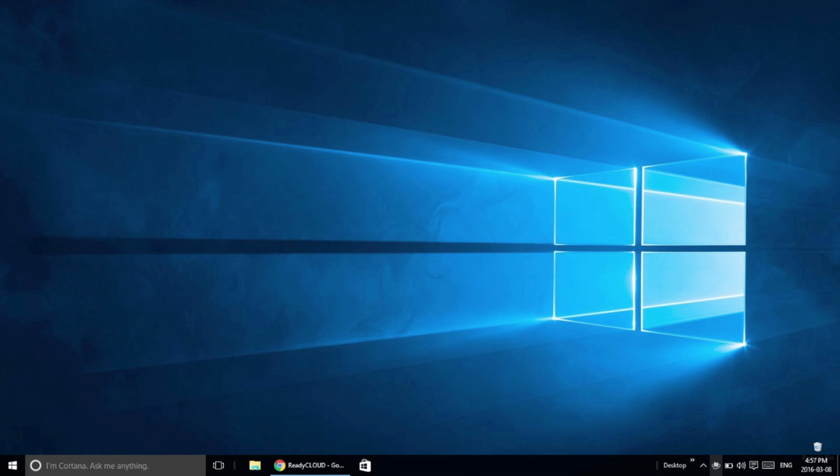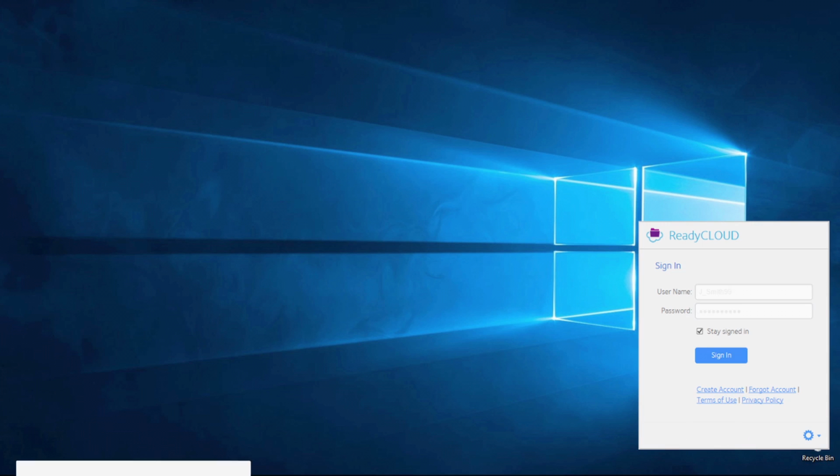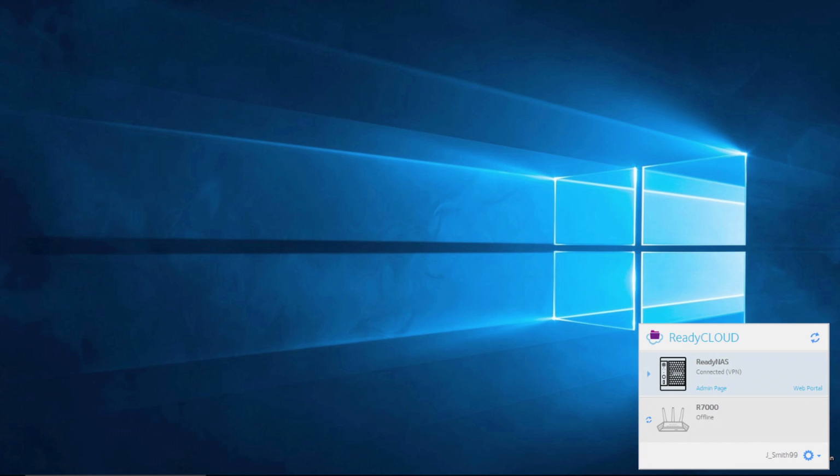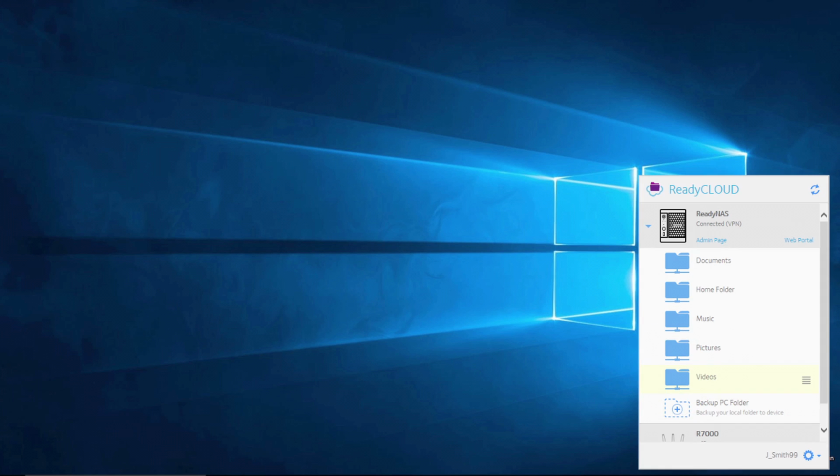Find the ReadyCLOUD Desktop app on the taskbar. Click to open. Next, sign into the ReadyCLOUD Desktop app for secure private cloud access. And then click on the ReadyNAS icon. Here you will see all your data, including documents, home folders, music, pictures, and videos.